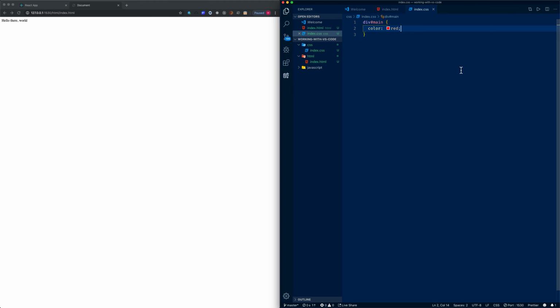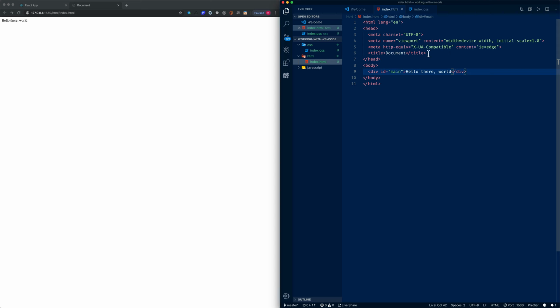But nothing changed yet, right? We look over here, not red, because we have to connect the CSS that we wrote with the index. And we do that by coming up here. I'm going to put it right before the title. And I'm going to type in link and hit tab. And isn't that nice? It knows how to put this.